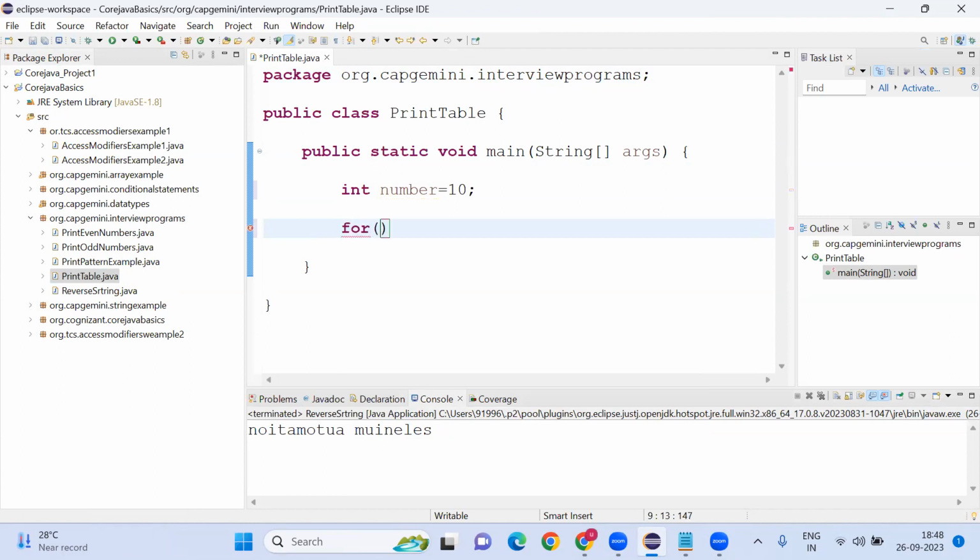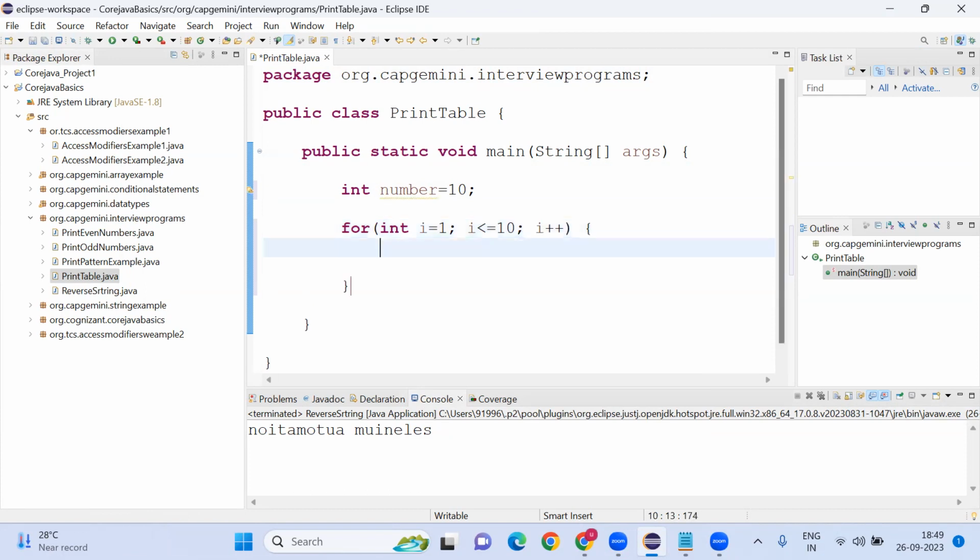For int i equal to 1, i less than or equal to 10, i plus plus. Now here we are going to print 10, this is the number, plus, into, plus i. Every time, initially, the i value will be 1: 10 into 1.